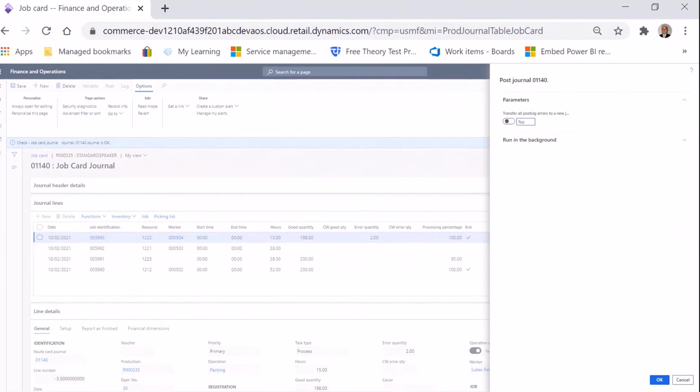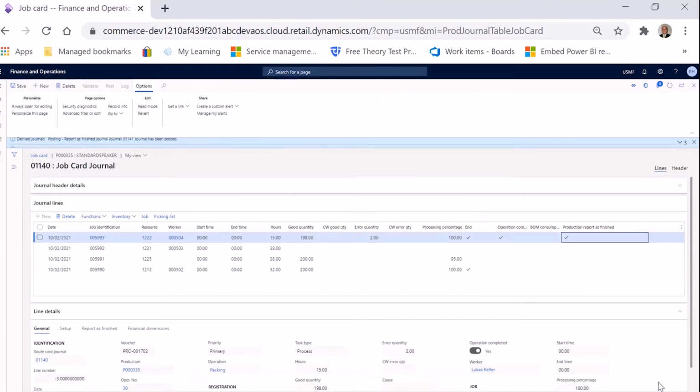And of course, I'm going to post. If I went directly to post, the system would validate it and then post, but validating first is just a means to make sure that everything is okay prior to doing that. So everything has gone fine. The journals have been reported as finished, so I'm going to close that.